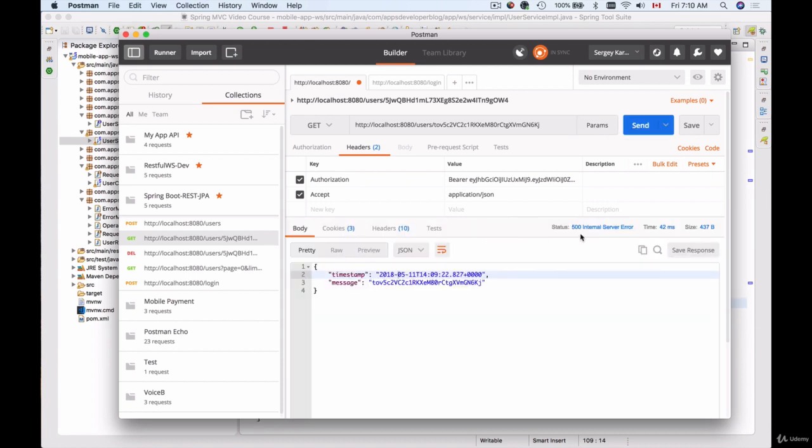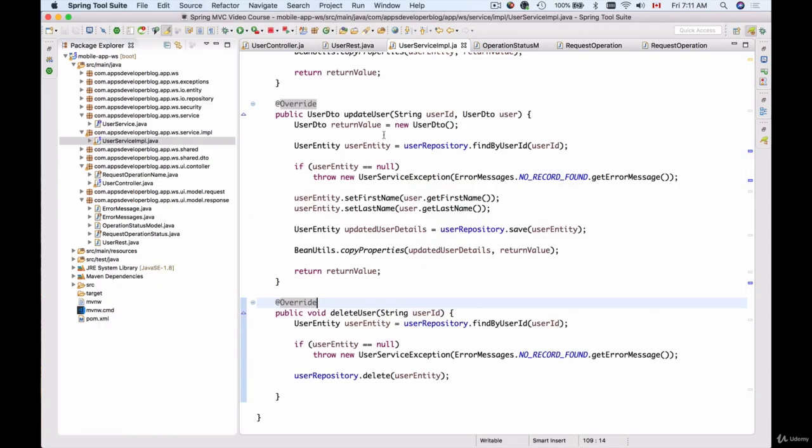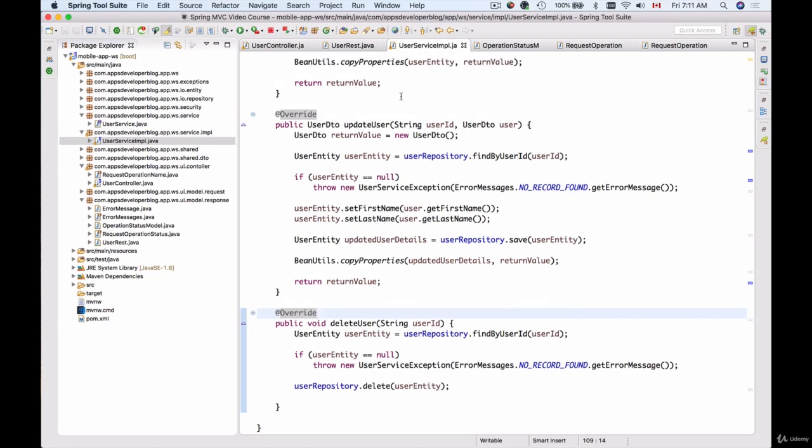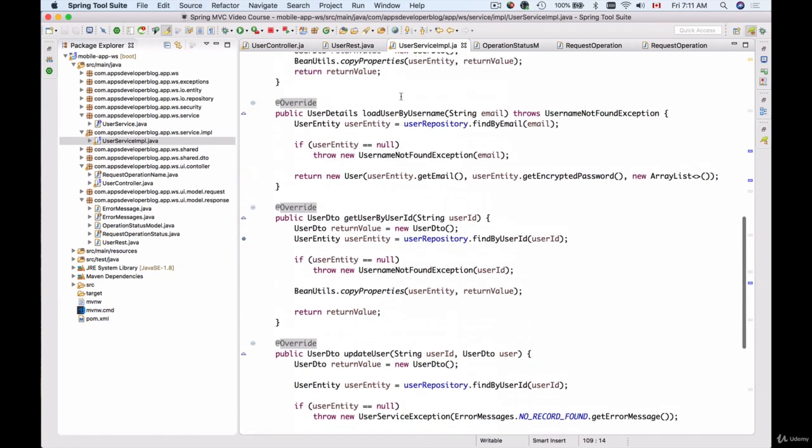And we got back a 500 internal server error, which means that exception took place, but the exception message is custom. This is what we provided when we handle exceptions. So that exception was thrown when we were getting user details. Let's look at the get user details. Let's look how it works.